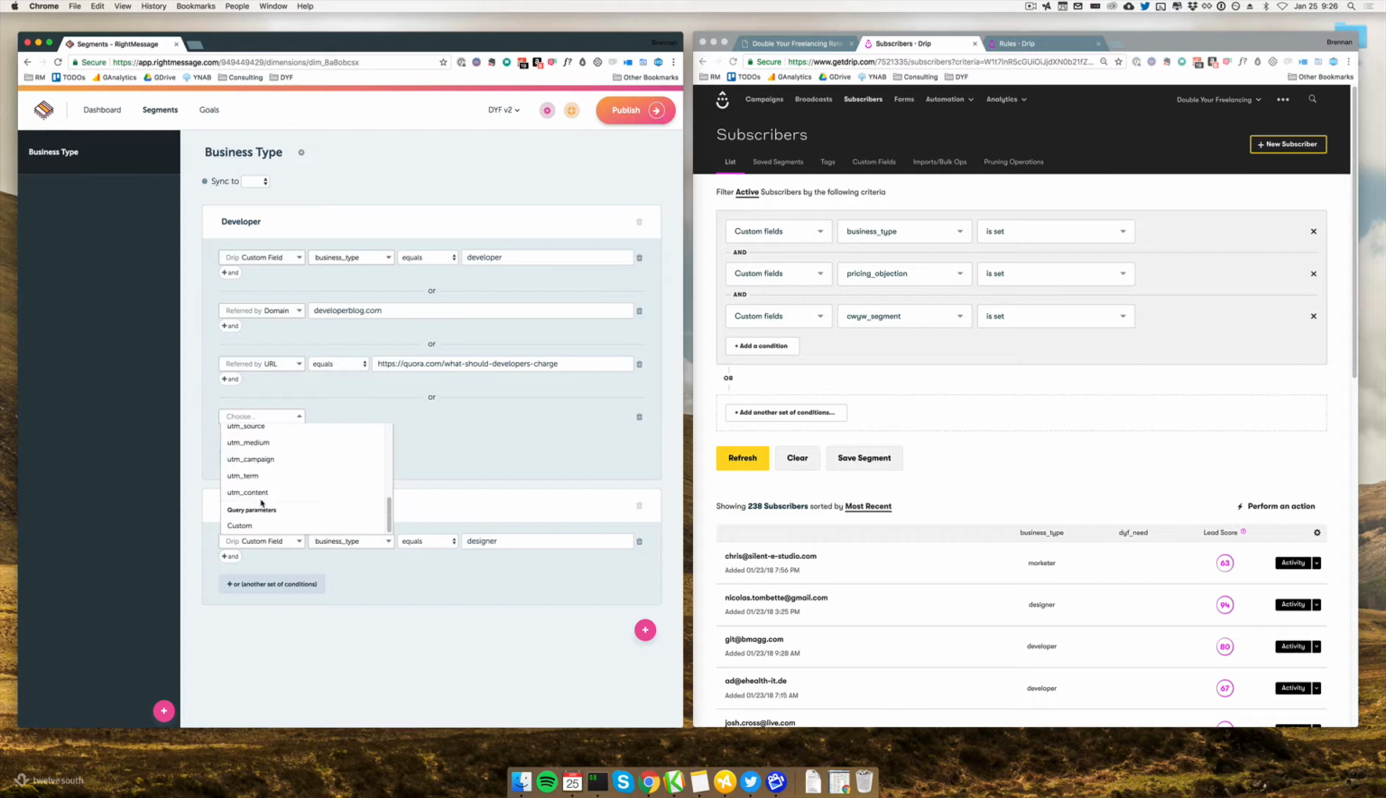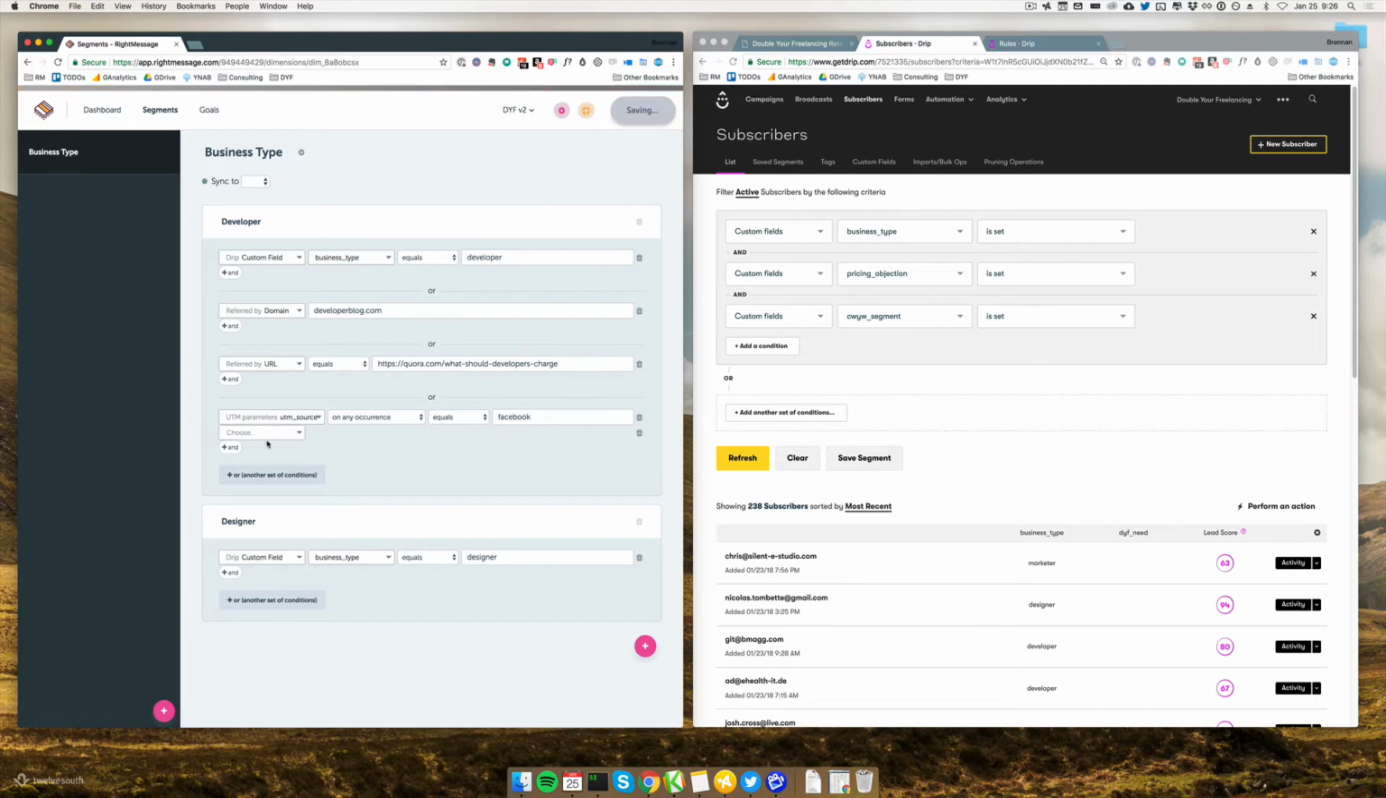And then finally, maybe they clicked on a Facebook ad we're running that is targeting people who are developers. So developer target or something. So maybe we're running an ad and we have UTM parameters in that ad URL that signify that this is an ad that they clicked on from Facebook that was targeting developers. Okay, so this is how we're mapping a developer.